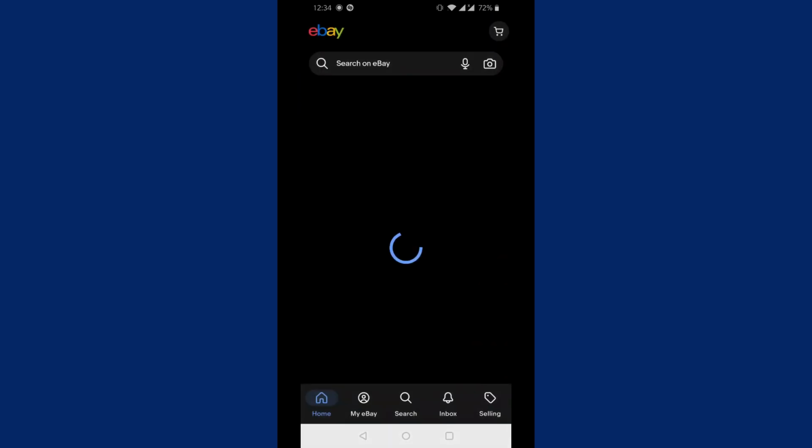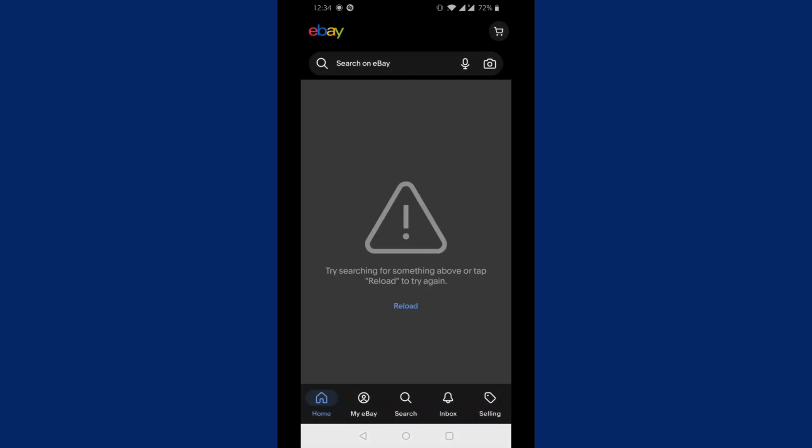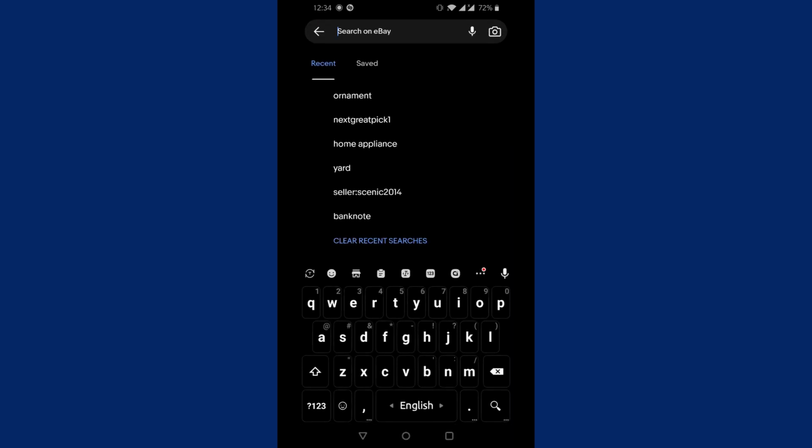Start by logging into your eBay account using a desktop web browser. Enter your credentials and click on the Sign In button. Once you are logged in, navigate to the home page where you will find the Recently Viewed section. This area displays the items you have recently looked at, allowing you to review your browsing history.